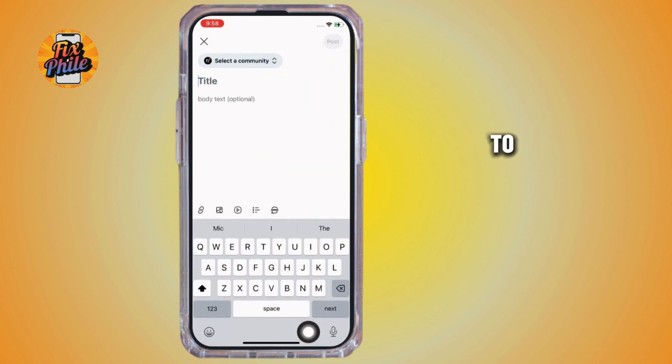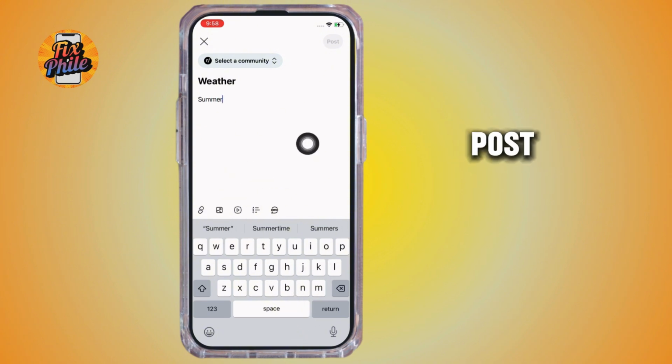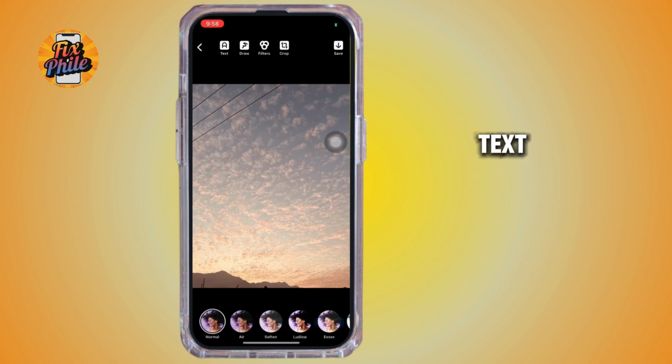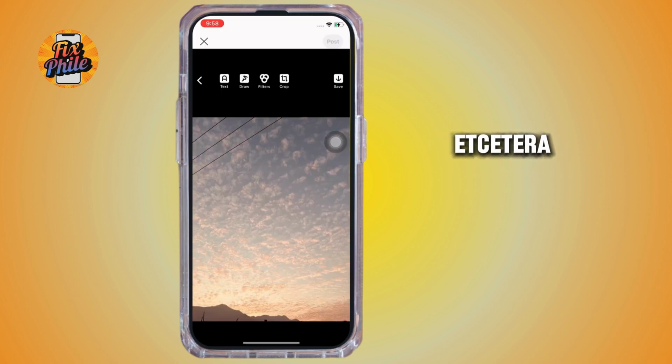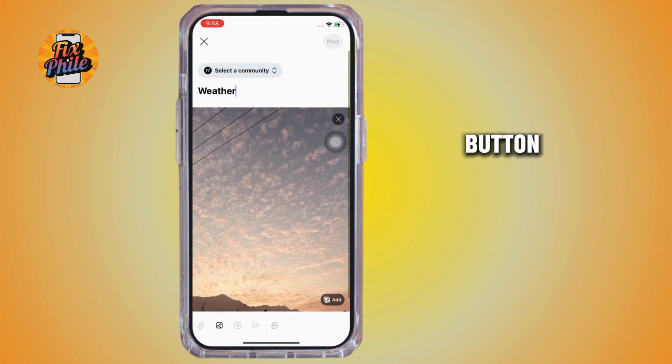You will then be required to add a title to your post. So, go ahead and add a title to your post. Further, add the body of the post if required. Now, tap on the Photos option to add a photo to your post. You can then add text, filters, etc. Finally, tap on the Add button.